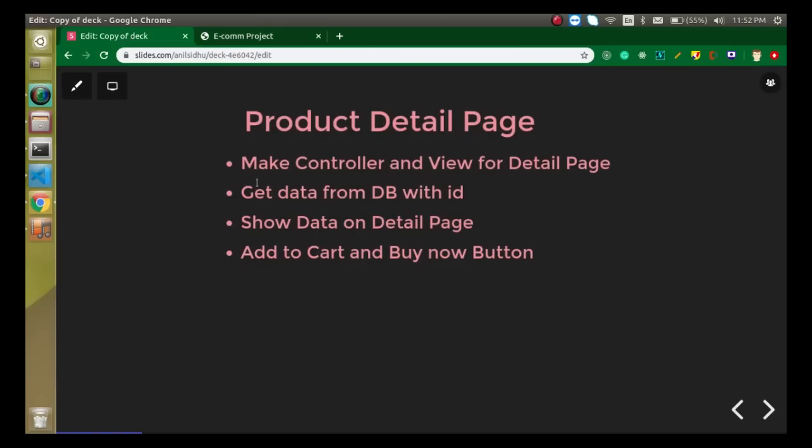So what we need for this page, first of all we need a controller function, then we need a view for the detail page, and then we will get the data from the database with the help of ID. Then we will show the data on the detail page, and at the last we will add two buttons, one for add to cart, another one for buy now, right? And these buttons are not functional in this video, but in the upcoming video we will make them functional also, right?